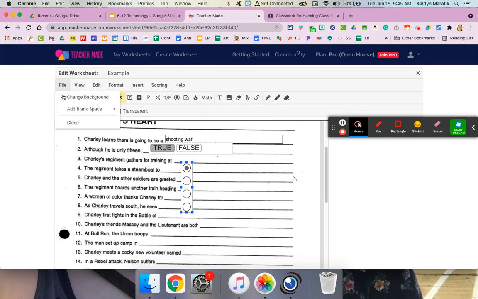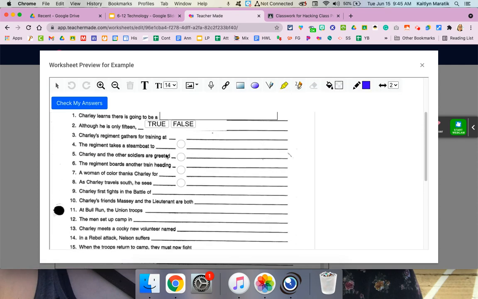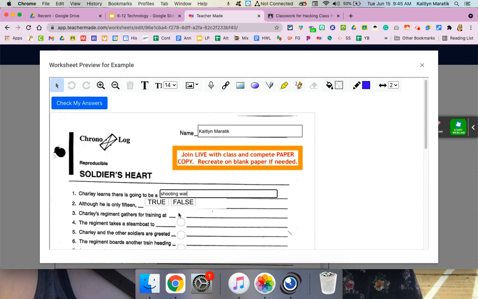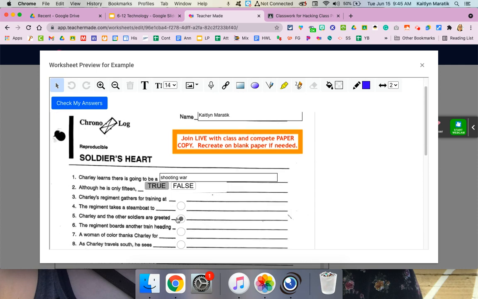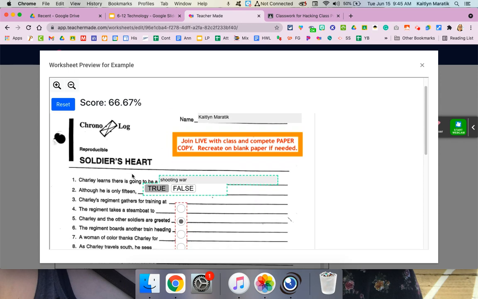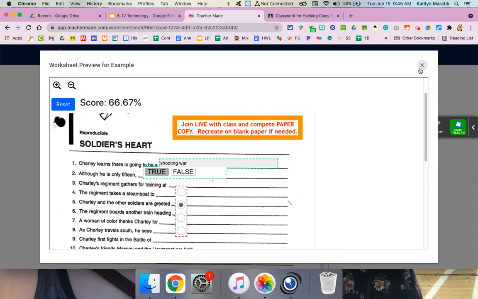And then once you're done, this does auto save, but you can preview it to see, hey, do I like how this ended up looking? So now as a student, I know I'd have to type in my name. I know I'd need to type in shooting war. I think I put true and I don't remember what we put there. Check my answers, and then it'll tell me what stuff I got right or what wrong. And this is what your students will see then too.